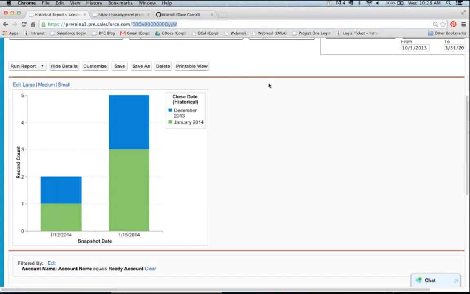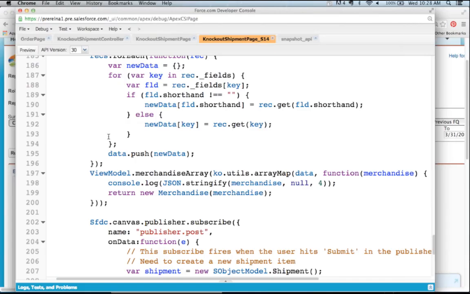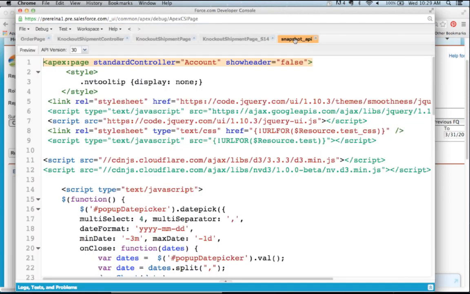The only real important thing that I need in order to build my own page around historical trending is my report ID. Once I have the report ID, I can go into my developer console and put this onto a page. What I'm going to show you is a page that shows a bar chart based off of the chart we just saw in this report. It's a pretty simple page. At the top, I just gave it a standard controller, so I'll be able to embed this onto an account record detail page.